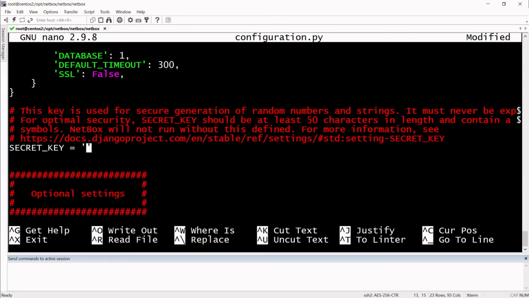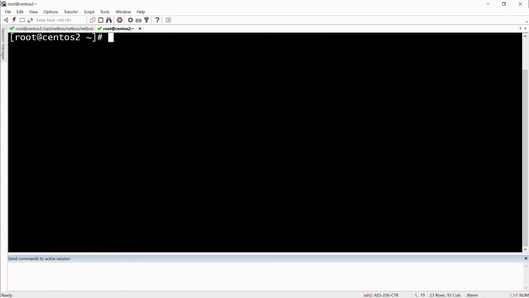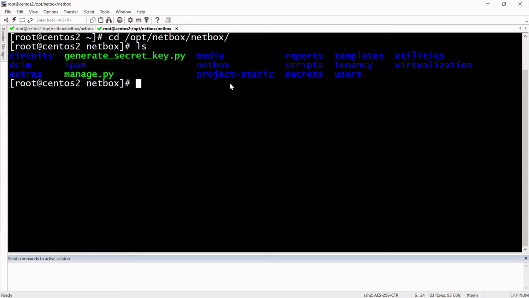And we will actually have to generate and use a secret key for NetBox. I have opened another tab with a connection to this one. And you'll simply need to go to option, NetBox, then NetBox again. And over here we have the Python script for generating a secret key for NetBox. So we will just need to run this one.